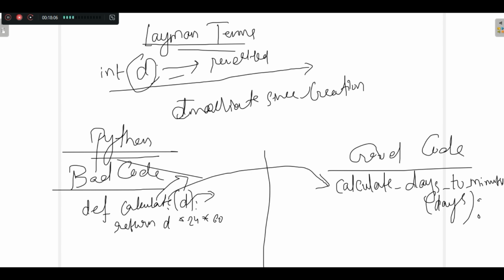I hope you have noticed how the second version makes it very clear: days is converted into minutes. No need to write any extra comments here. Whatever you write, it should be meaningful. Whatever function you write, it should be meaningful, so any developer who sees the function is able to understand it. You don't have to write extra comments, right? So this is the particular thing.